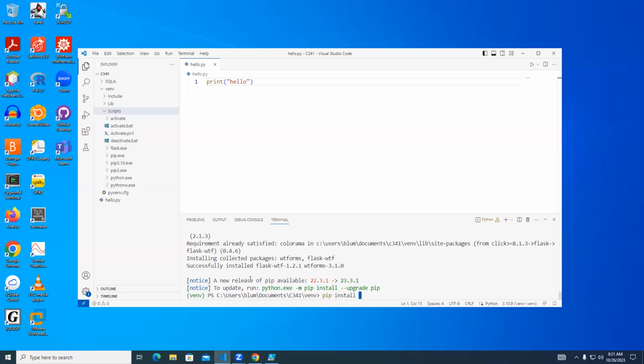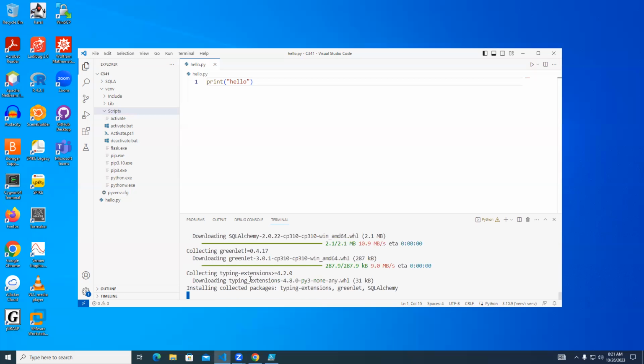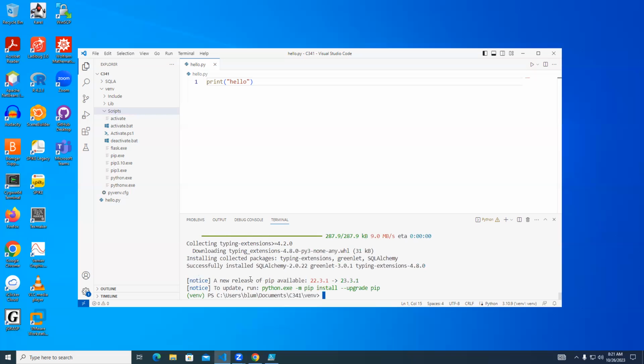And I want SQLAlchemy. There we go. And then I will just sort of test that install and then be done. It's just the installation is the purpose of this video. I will be using the SQLAlchemy library in different videos. So this is just about installation.